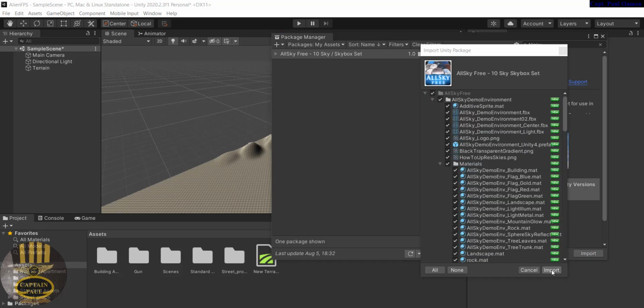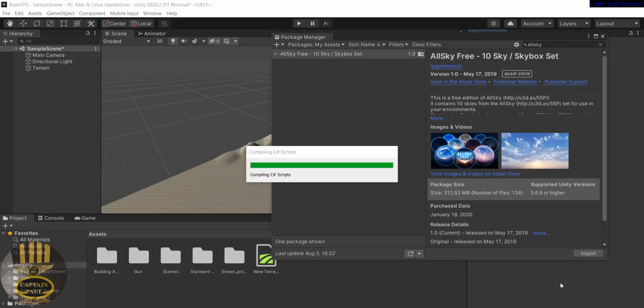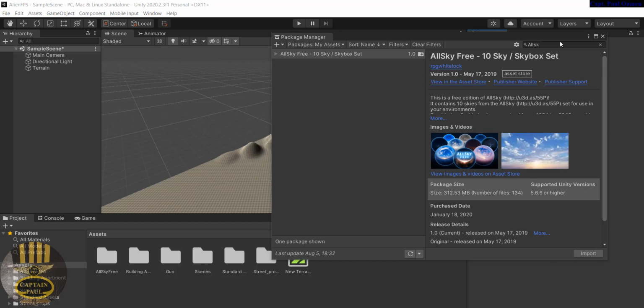There we go. All right, so all Sky Free is actually being imported straight onto my system now, and that is all there is to that. So I'm going to close that. But before I close it, if you guys need any other component, all you need to do is type whatever component you need and just search for it.